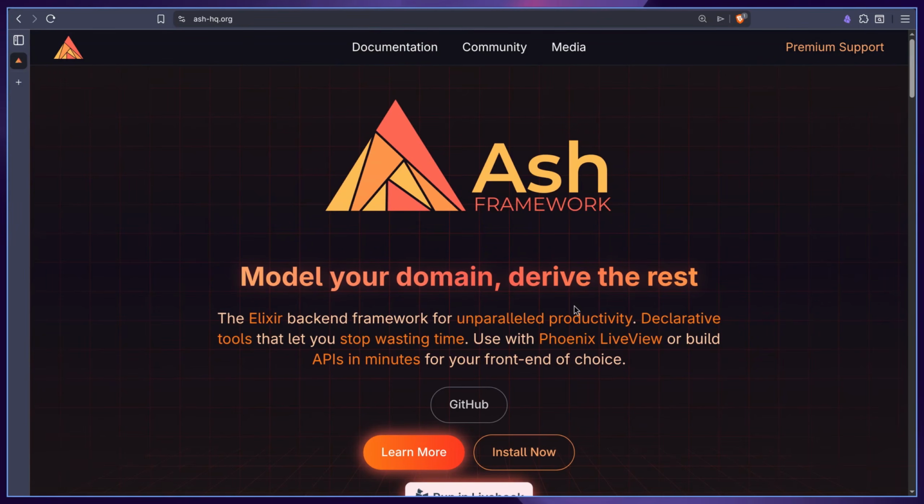Model your domain, derive the rest. There's no better way to describe Ash, an Elixir backend framework that works great both with Phoenix LiveView and to create APIs of all kinds. Let's dive in.